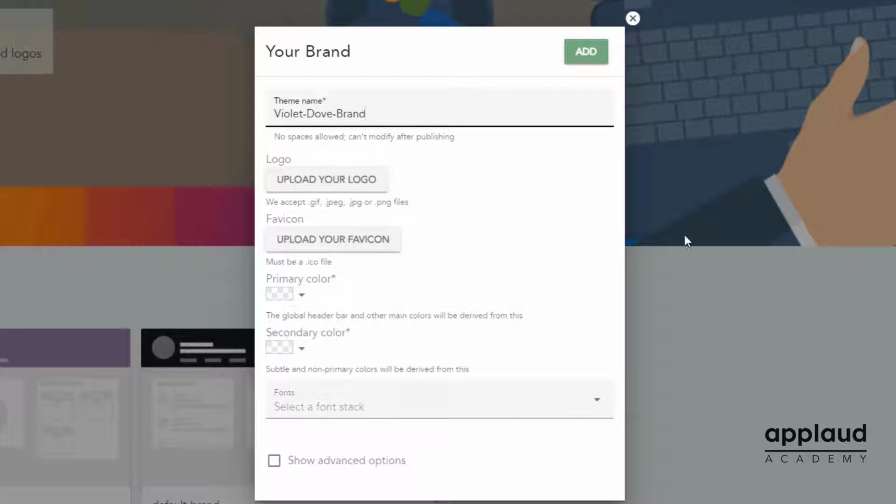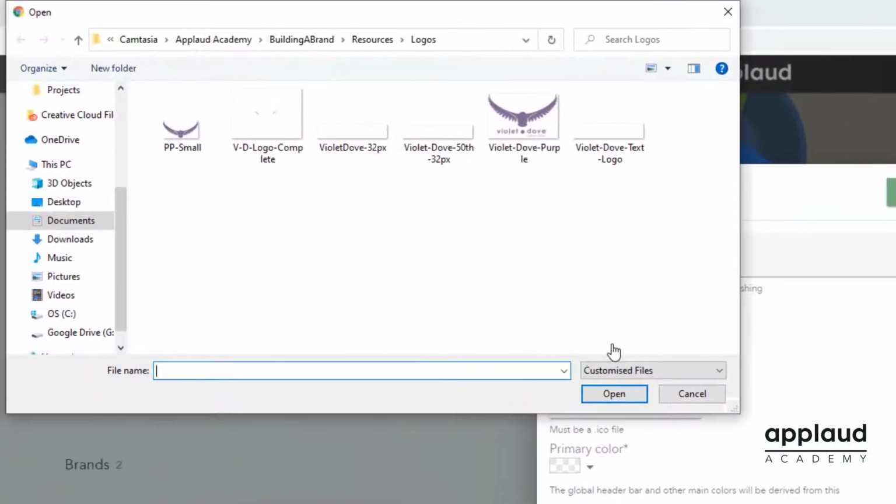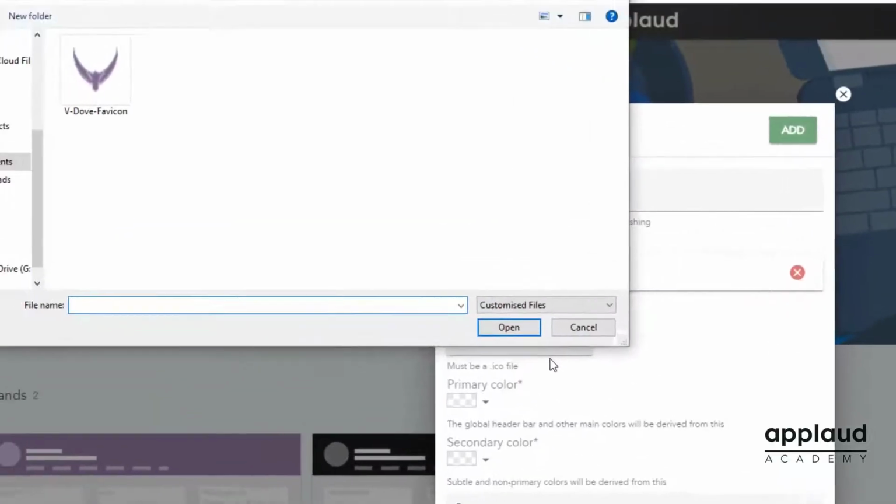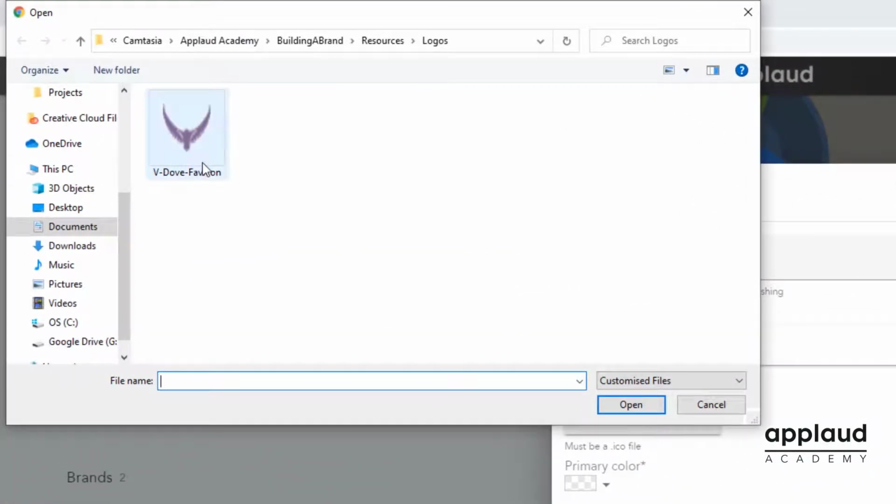Using the logo guidelines we discussed earlier, select the Upload Your Logo button and select your logo file. Then select the Upload Your Favicon button and select your favicon file.